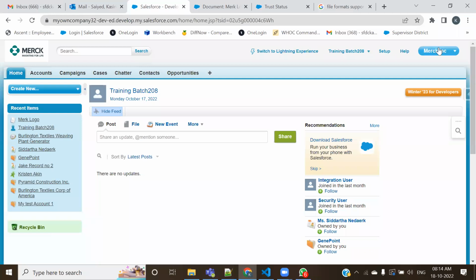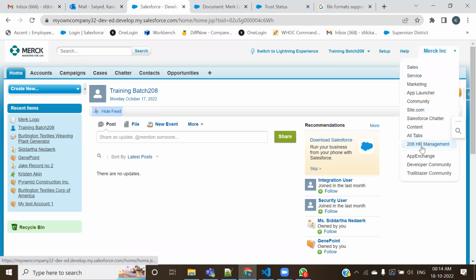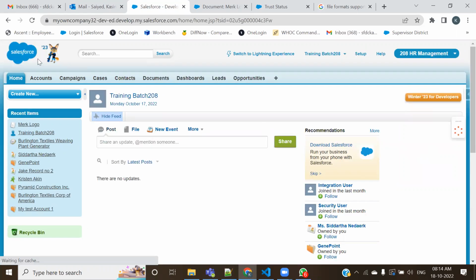Understood? This is the second application I have created. All right. Now, can I edit this application so that it doesn't have the Salesforce default image? Yes, we can even do that.